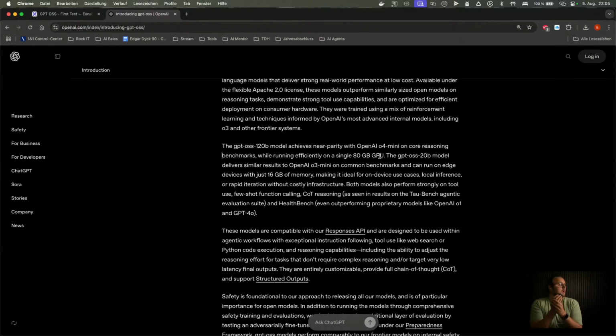Then the GPT OSS 20 billion model delivers similar results to OpenAI O3 Mini on common benchmarks and can run on edge devices with just 16 gigabytes of memory. Which means if you have a base MacBook Air, you are out of luck, because you have 16 gigabytes but you cannot use all of it for the model. I think even the 24 gigabyte model might be a bit rough. The 32 gigabyte model could do it. So that's still not as expensive. So pretty cool.